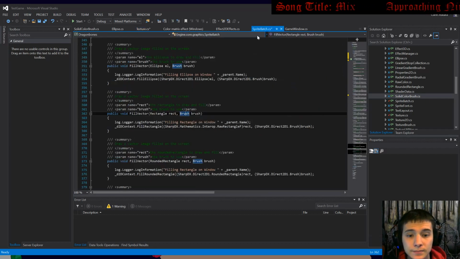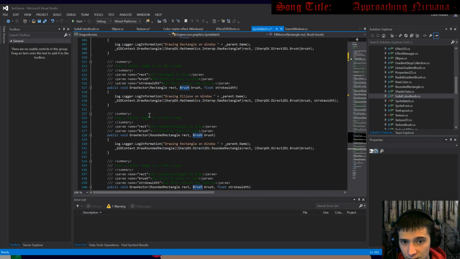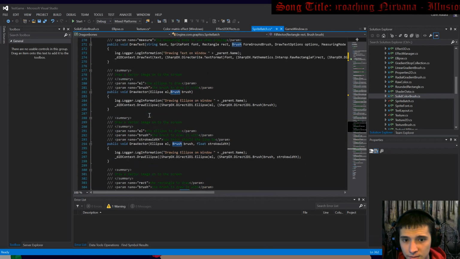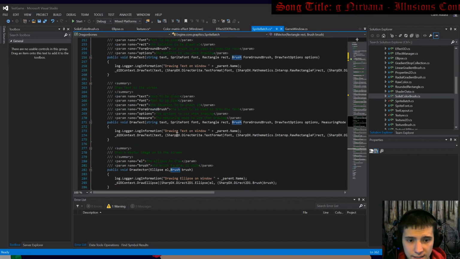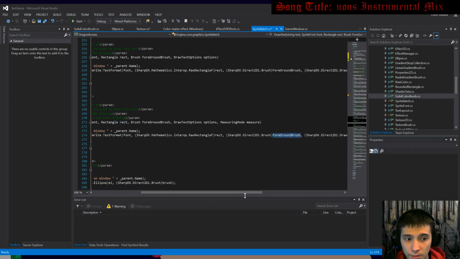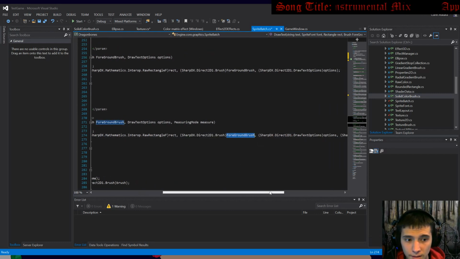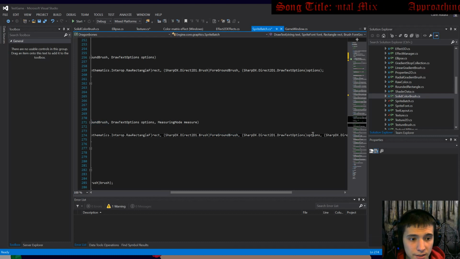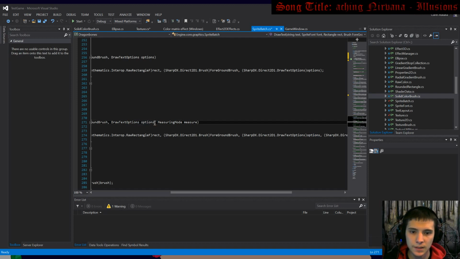So that being said, like I said, let me scroll up to drawing text here. Text format, which is your font, your rectangles, you need your brush, the draw options actually I think are an enumeration, so, and let me real quick.